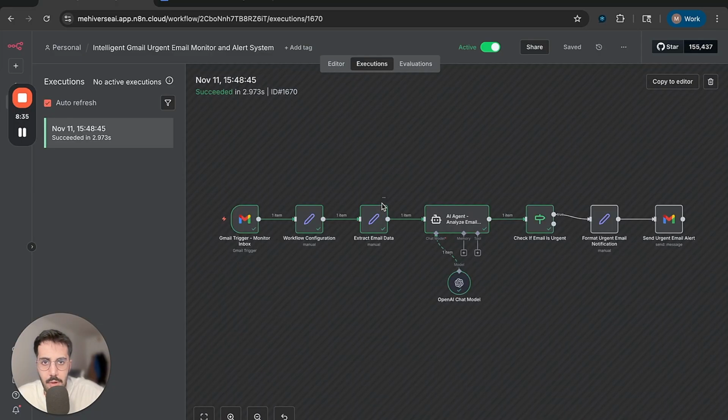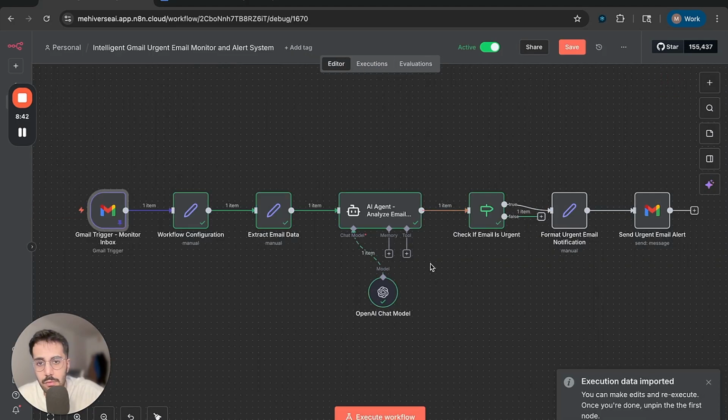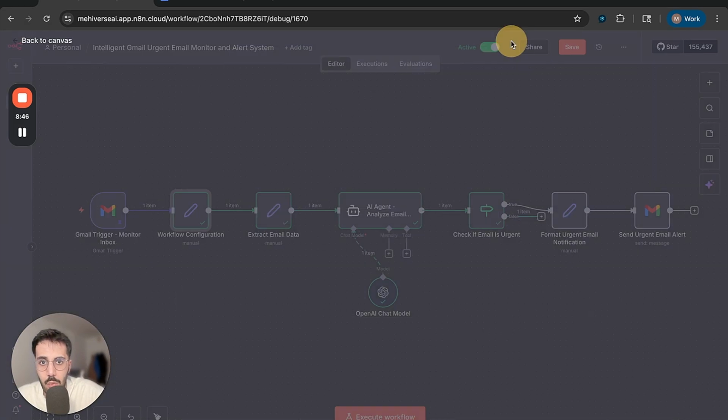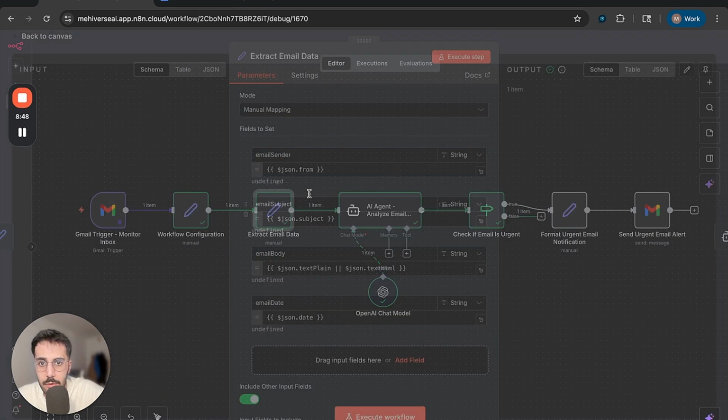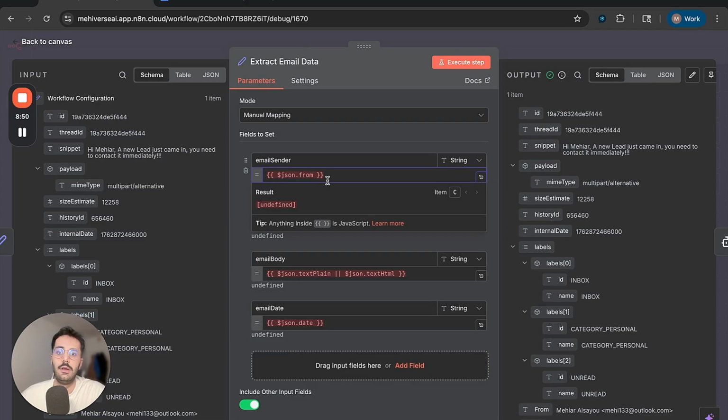But let's see what it returned, and if everything was working fine, it didn't pass it through as urgent. So now we can go ahead and check why. I'm assuming it's because of the placeholders. So it used the expressions. It used the wrong expressions.